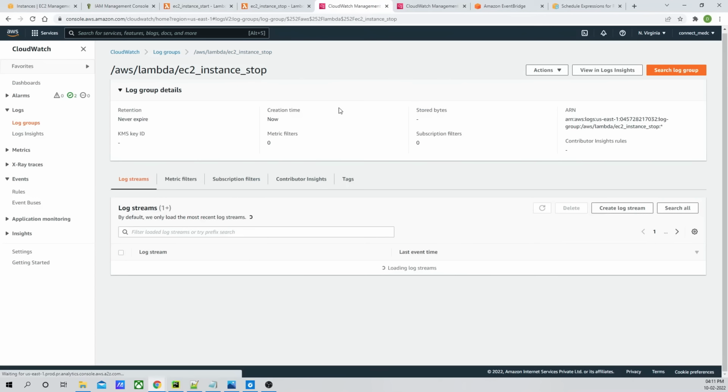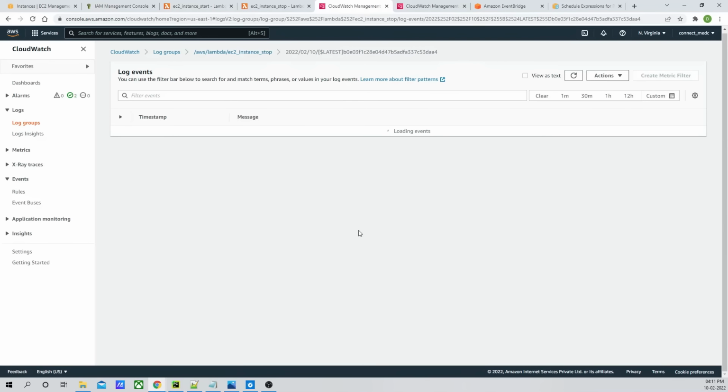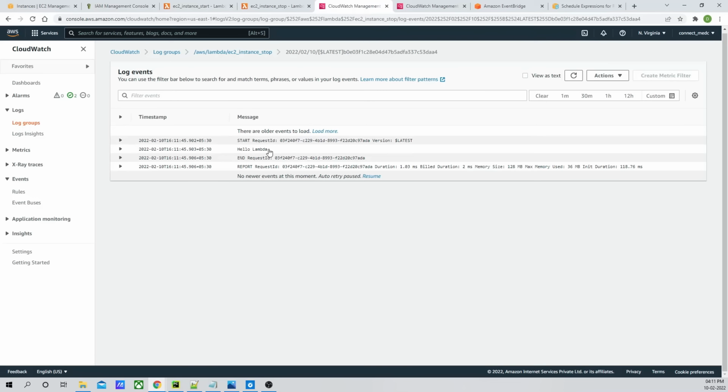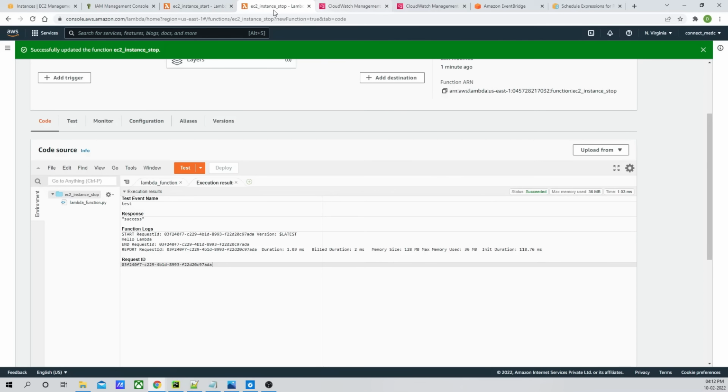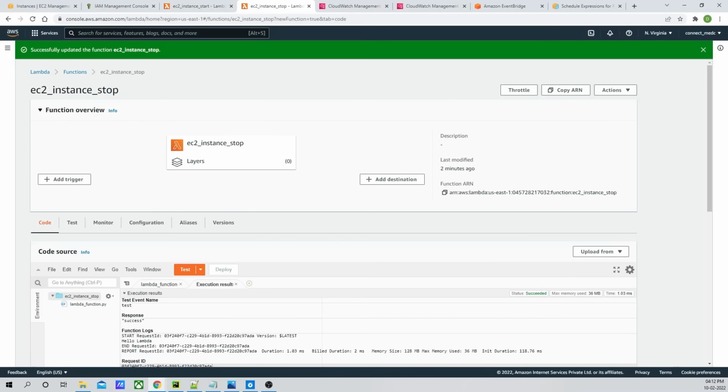Okay, maybe it has created a new log stream. Yes, it has. So guys, as you can see, hello Lambda is printed successfully over here. So now what we have done, we have successfully created the Lambda function, and we have checked that our Lambda function is creating Lambda logs.